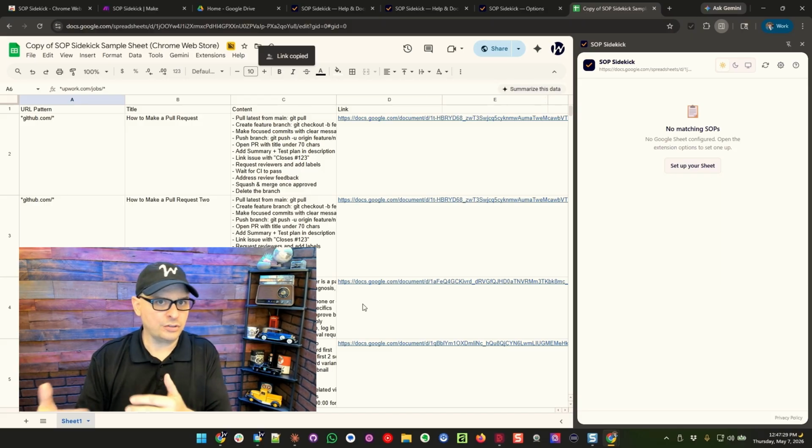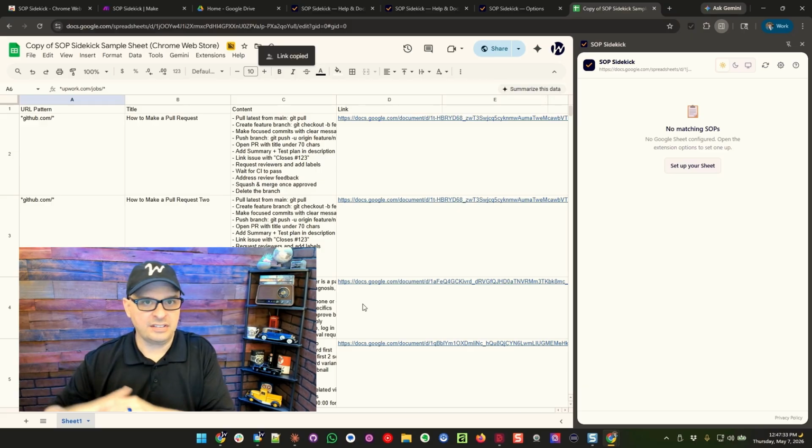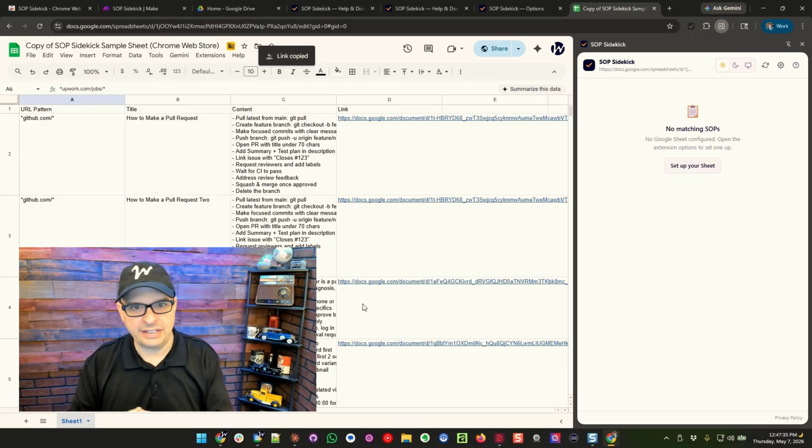And so you might have multiple VAs, you might have multiple people on your team. You can give them all the same link and they can view it in their Sidekick.